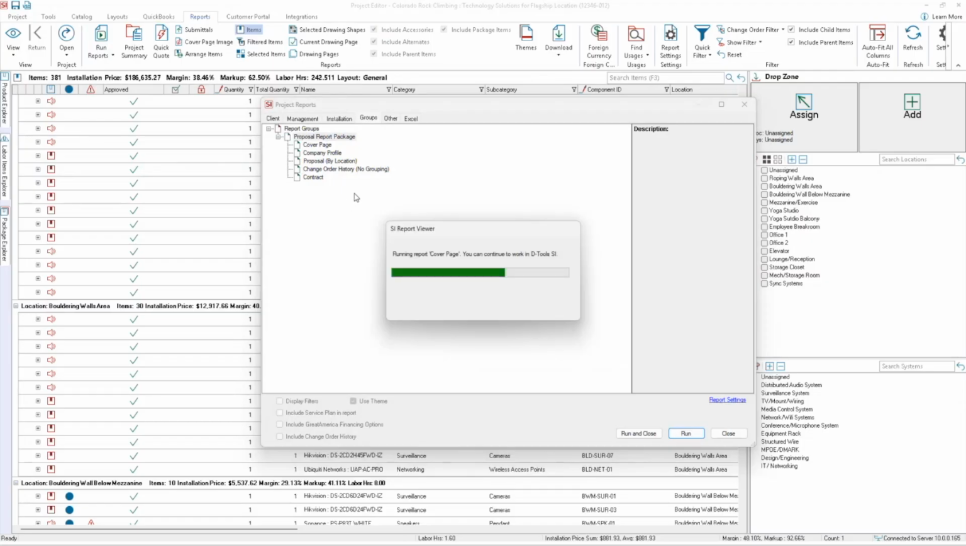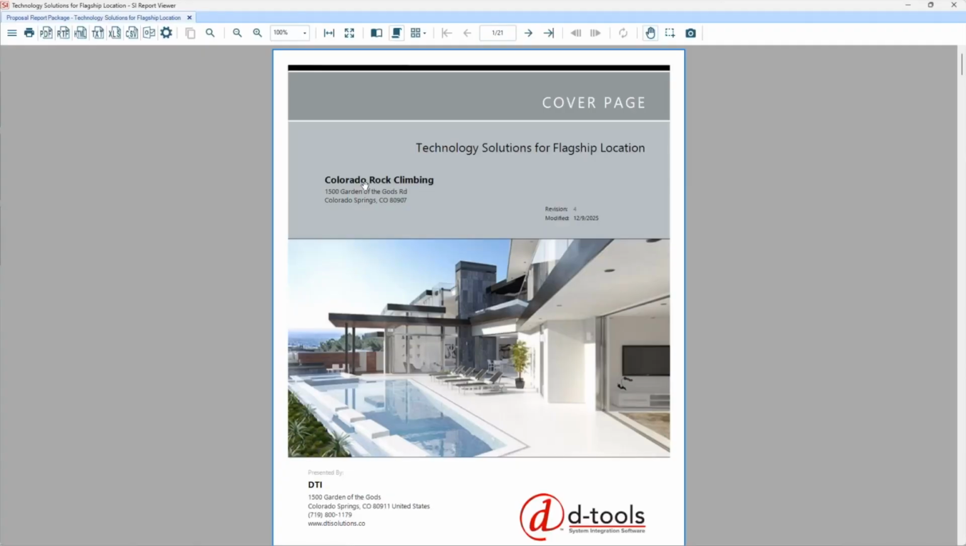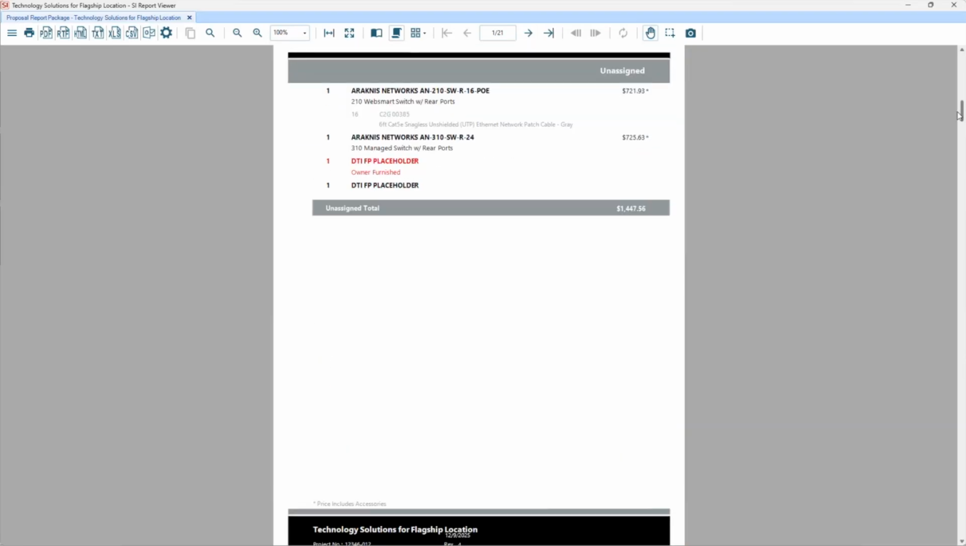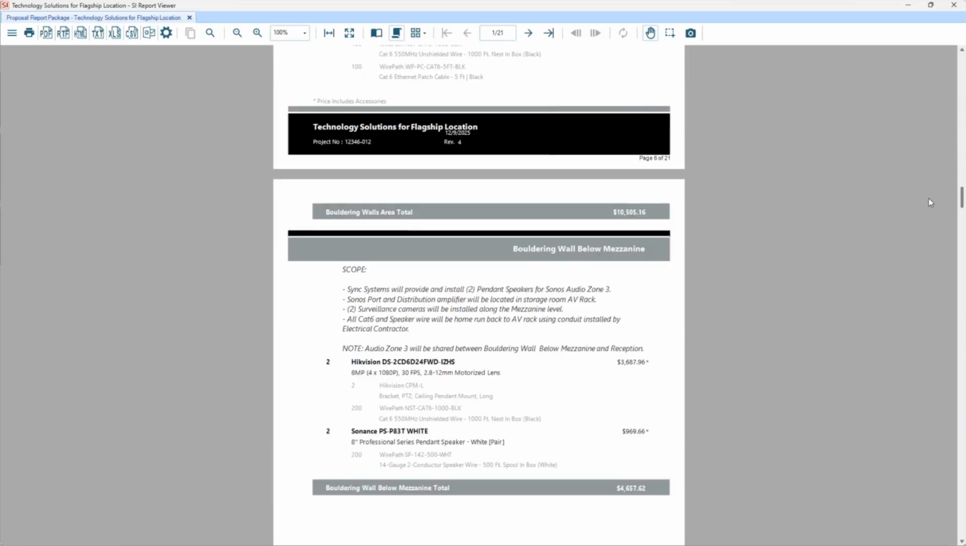Not only can I use them to configure specific reports, but I can even use them in the way that I leverage report groups. Okay, so now we get the cover page, the company profile, and then we go right into the proposal details.